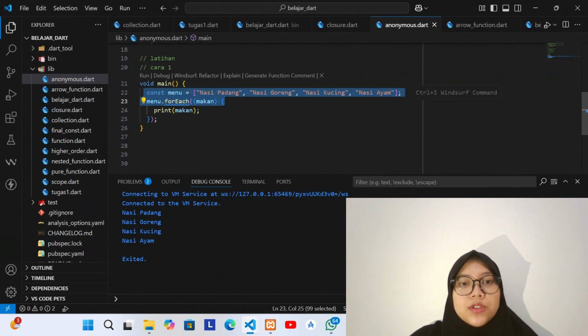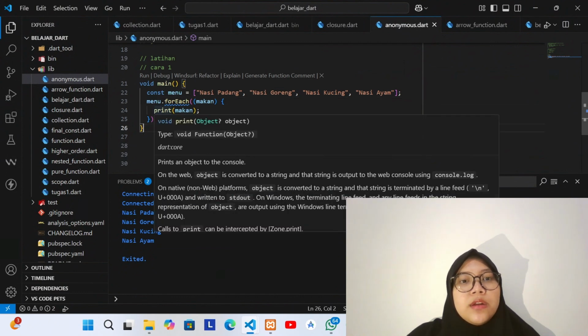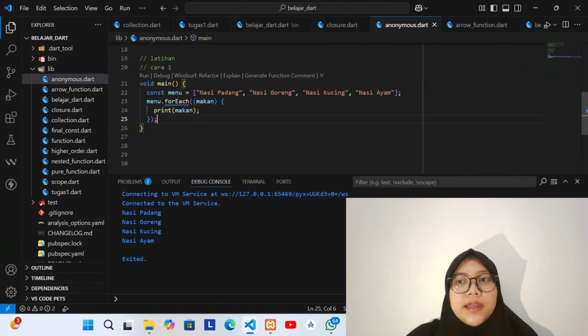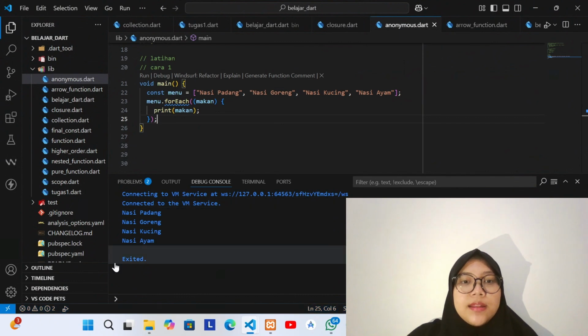So this is all of the formula of anonymous. For calling, to see the output after running and debugging Dart, we just need print, and this is the name of the formula here. After we write print and makan here, we can see the result. We just run here, and the debugging starts connecting, and this is the output.